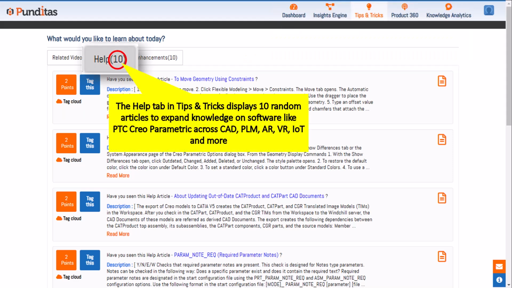The Help tab in Tips and Tricks comes with 10 random help articles which allows users to expand their knowledge about the chosen software from the CAD, PLM, augmented reality, virtual reality, Internet of Things and more. Here the Help tab is showing articles about the PTC Creo Parametric.